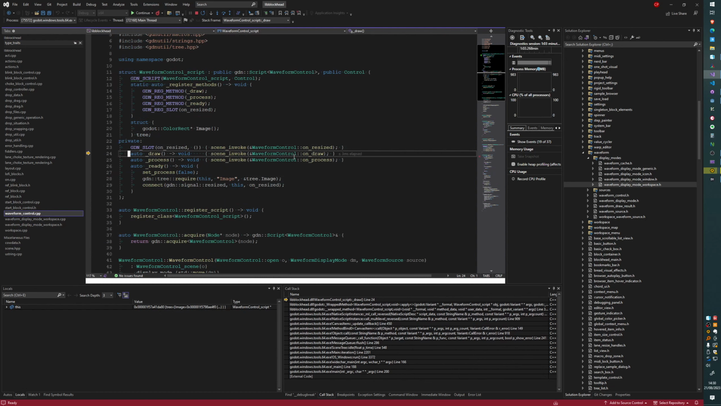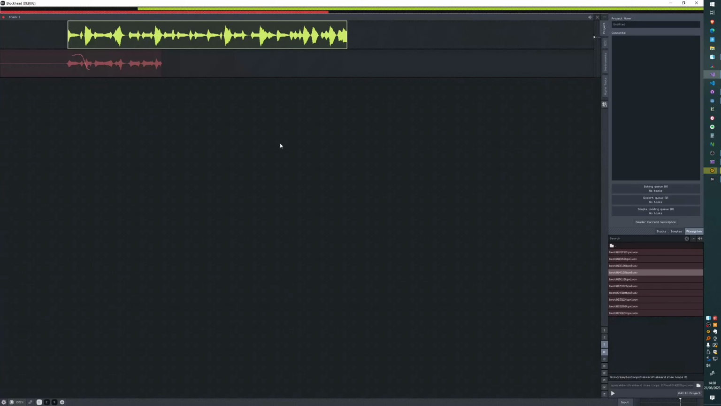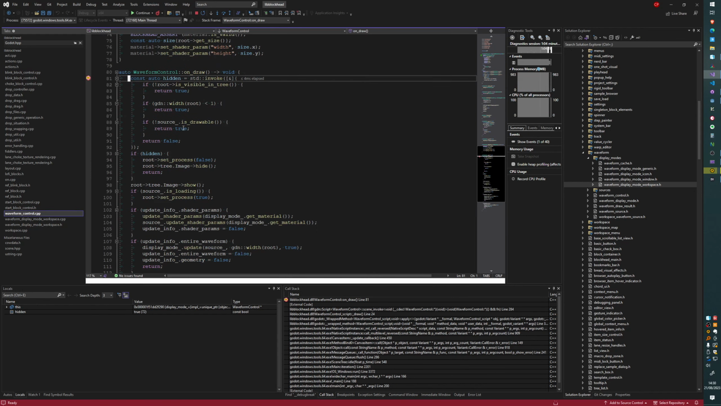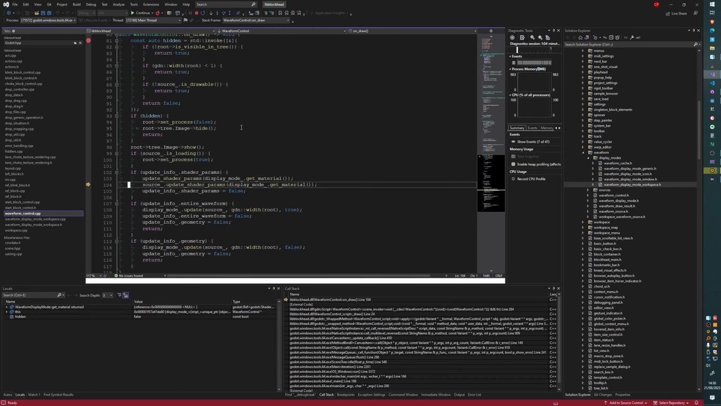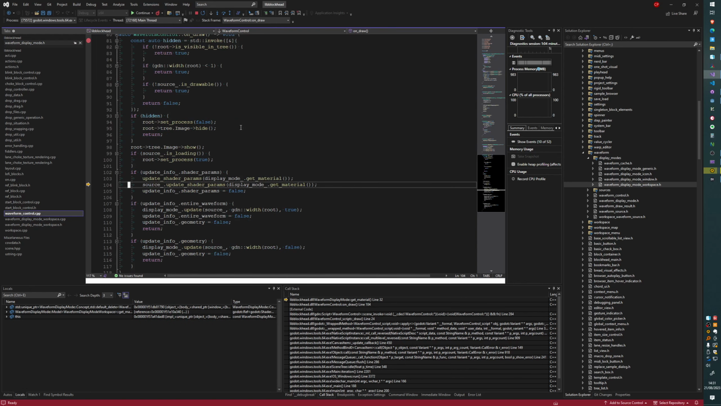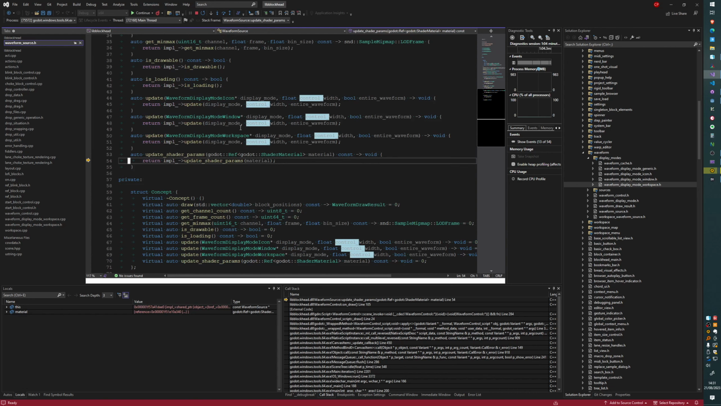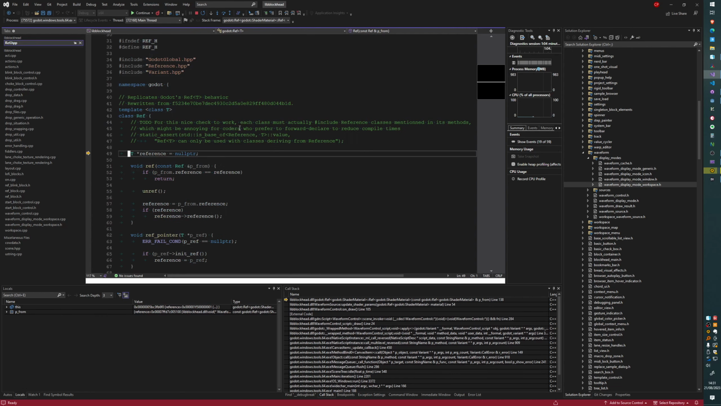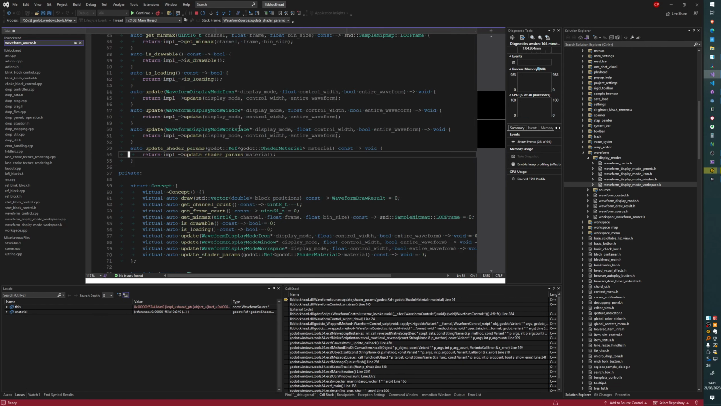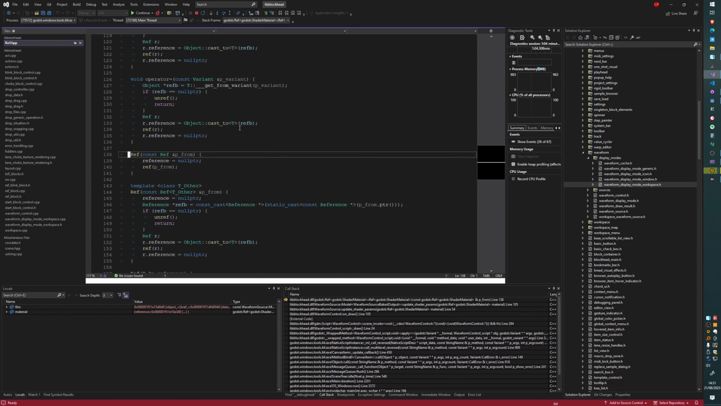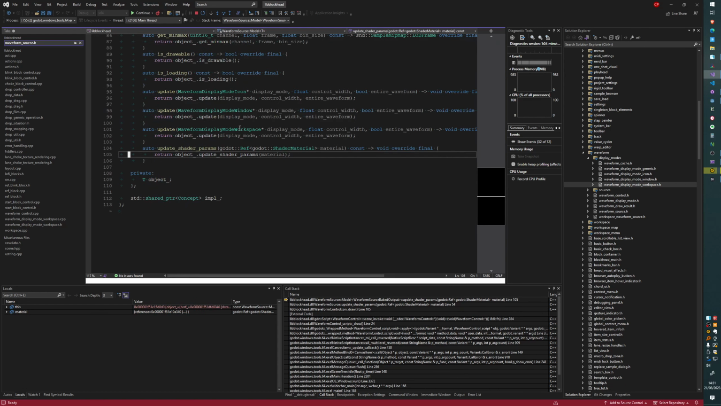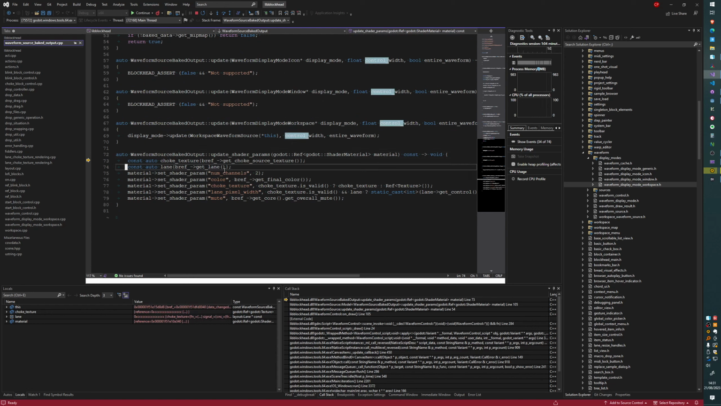I pressed the wrong hotkey, I think. Yes, I did. Then we go through this stupid type erasure bullshit, which is really annoying to debug.